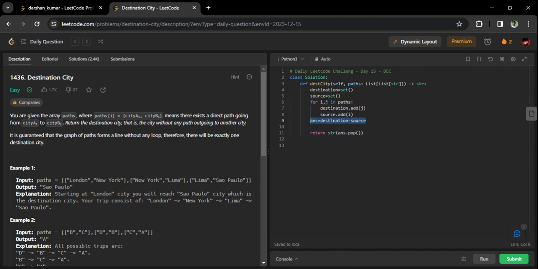But as you can see, we have to return the answer in the string format. That's why I will encode it inside a string, string of answer.pop. One thing is guaranteed. It's clearly mentioned that there can be exactly only one destination city. That's why I'm not going to check the number of elements inside the answer set. I am assuming that it has to be only one, because of the way the question is designed and the conditions are mentioned, there can be only one destination city. That's what it means.